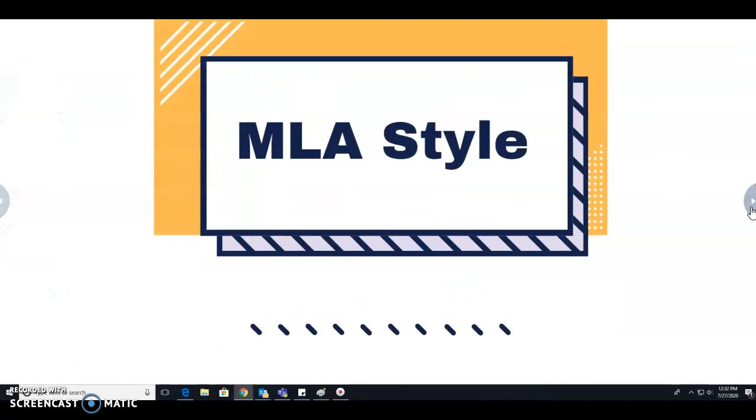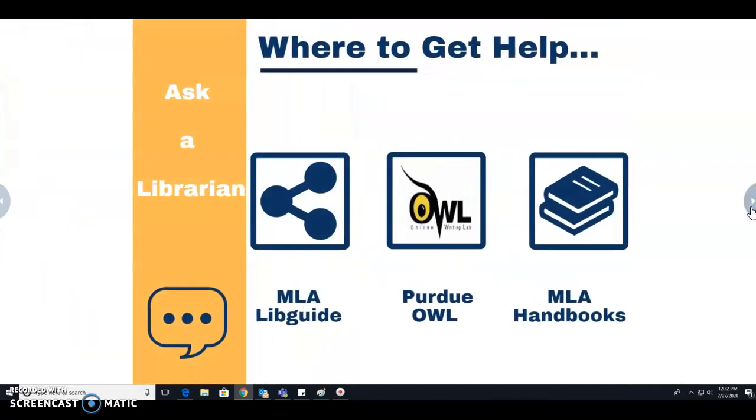Now, MLA style is a formatting style that you've used probably multiple times throughout your education. And so some of what I'm going to say is going to look familiar to you, but if not, it's just a good review for you if you're not familiar with it as well.